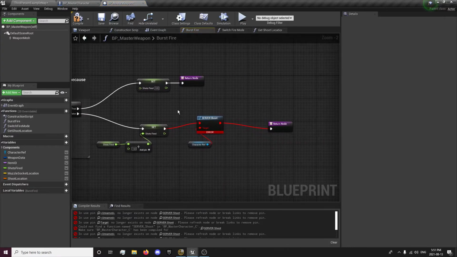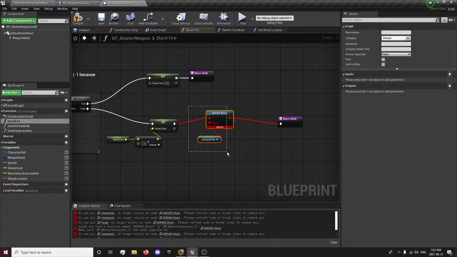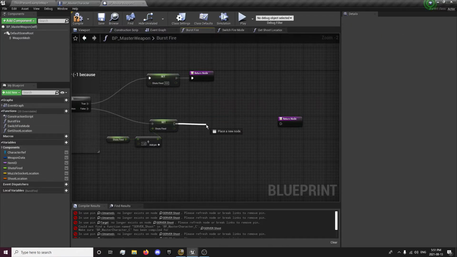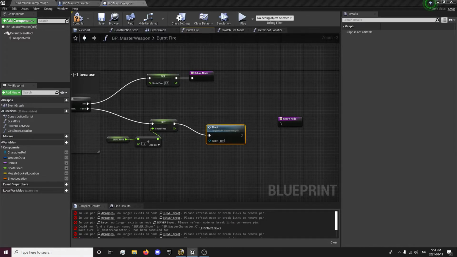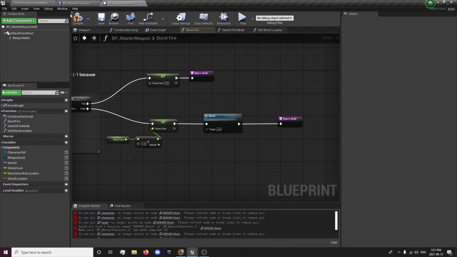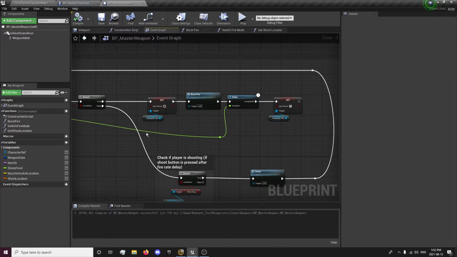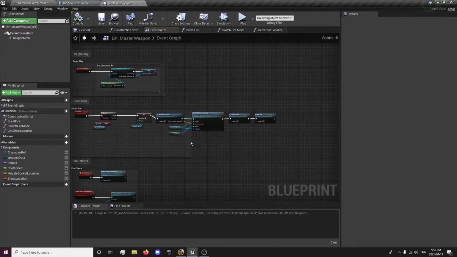Looks right. You want to go into your burst fire function. Delete this. I believe you call, yep, just call your shoot event. I think that's about everything in our weapon that we needed to set by the looks of it.